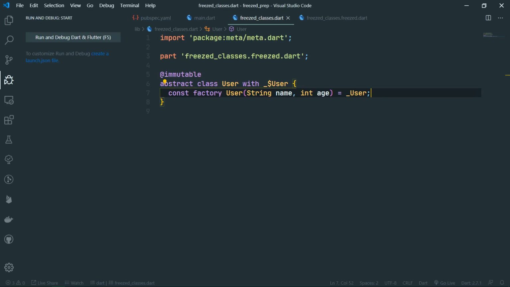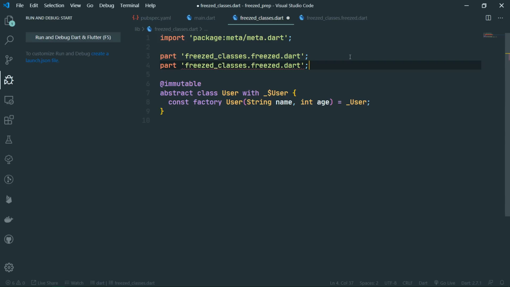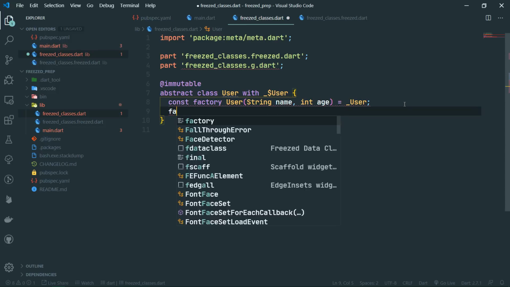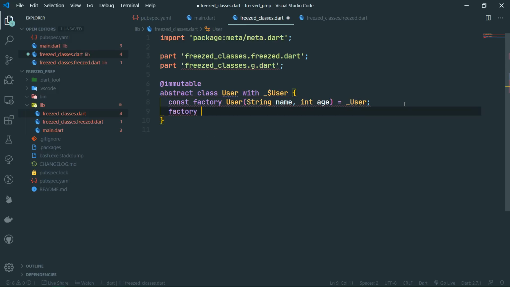Working with Json Serializable is absolutely simple. All you need to do is to provide another part statement. This one will be .g.dart, because Json Serializable's code will be generated into a separate file from the Freezed generated file. Then we just need to specify factory. And if you are used to Json Serializable, you know all of this stuff. This factory will be for user that from JSON.